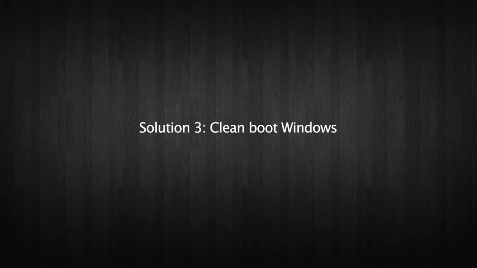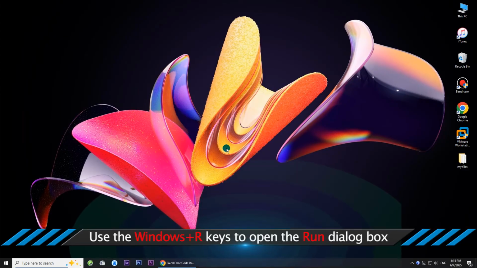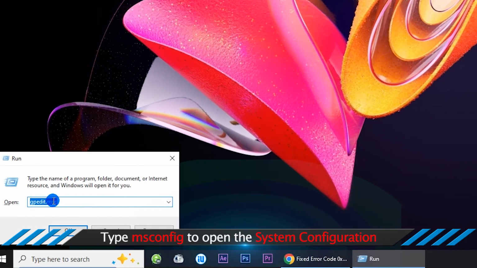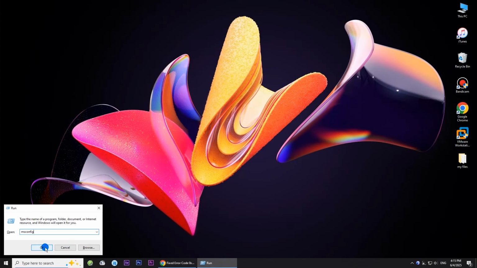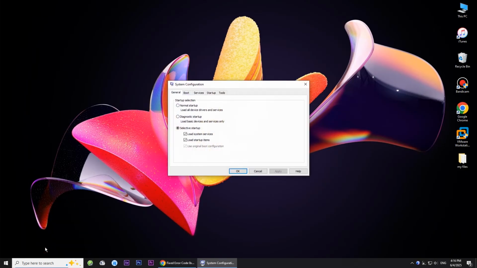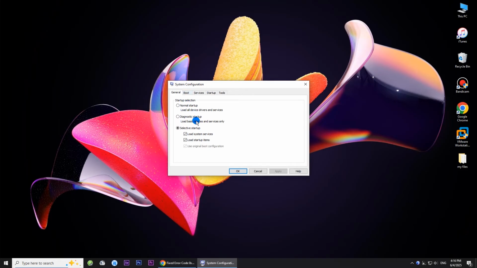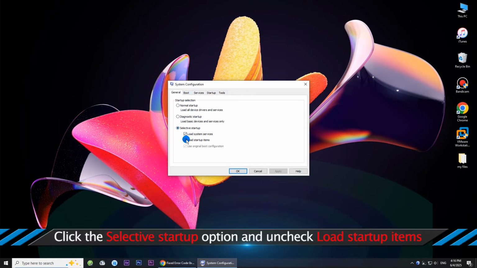Solution 3: Clean boot Windows. Press Windows plus R keys to open the Run dialog box. Enter msconfig to open System Configuration. Enter the General tab, click the Selective startup option, and uncheck Load startup items.